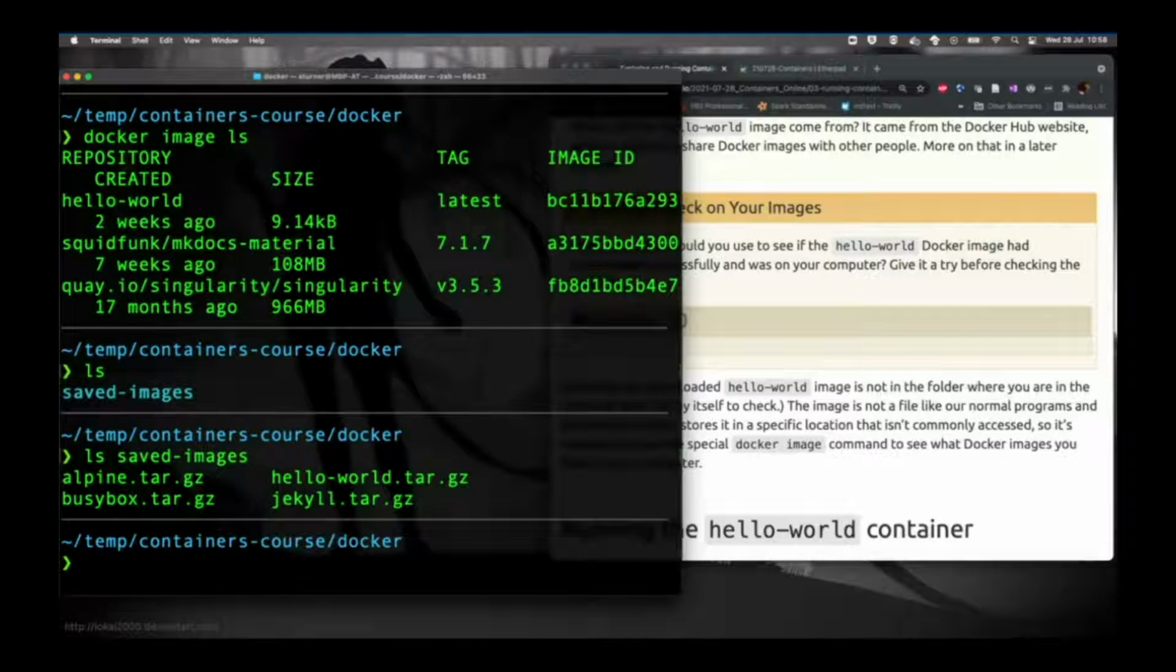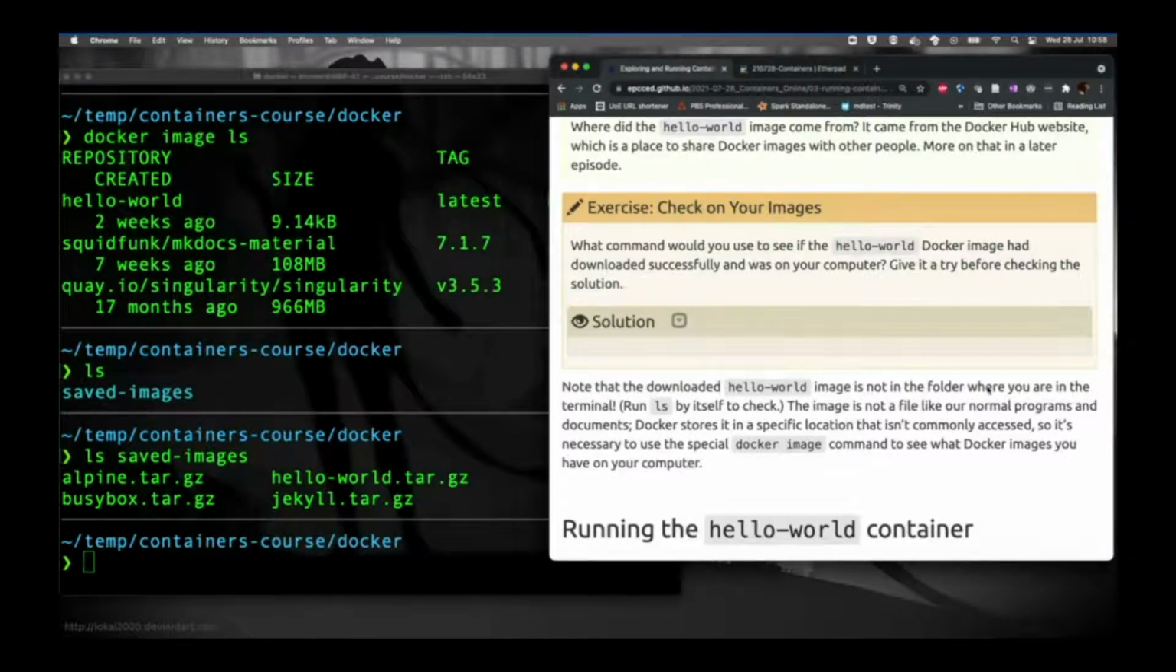So Docker Desktop has some place somewhere on my host computer where it stores images and looks after them. It doesn't just download them into the folder or directory I'm working in at the moment. So you have to use the Docker image command to see what Docker images you have on your computer, because they're not just in the file system in the location where you are by default. It stores them in a special place.